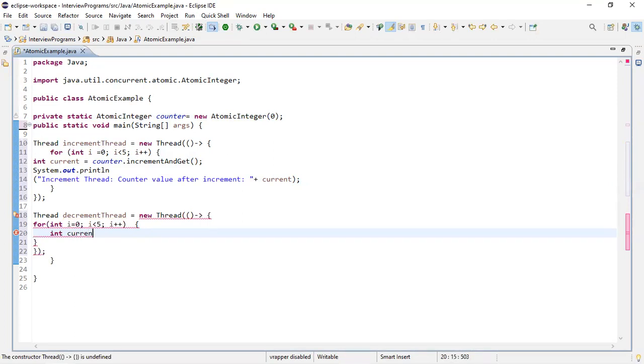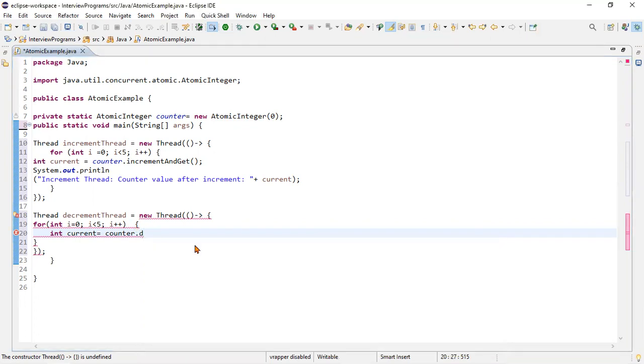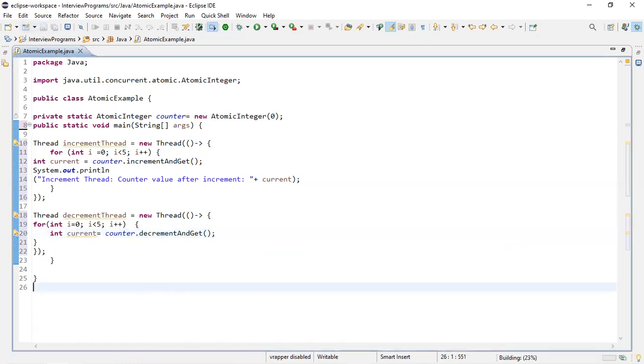Similarly, like our last increment thread, again store the decrementAndGet method in variable current. So now let's call the decrementAndGet method. Then print, select the method from the list, add semicolon, save the code.